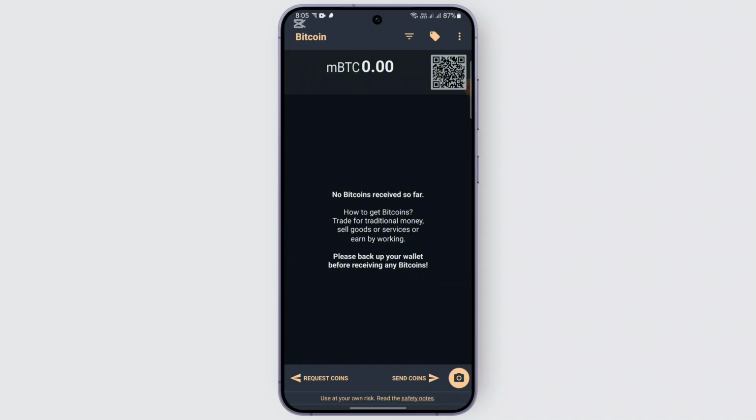Now that you've learned how to send and receive Bitcoin, let's talk about managing your wallet. Most wallet apps let you view your balance, track transactions, and manage multiple cryptocurrencies all in one place. You can also set up additional security features like two-factor authentication to protect your funds further. And that is it. Now you have a basic understanding of how to use your Bitcoin wallet.